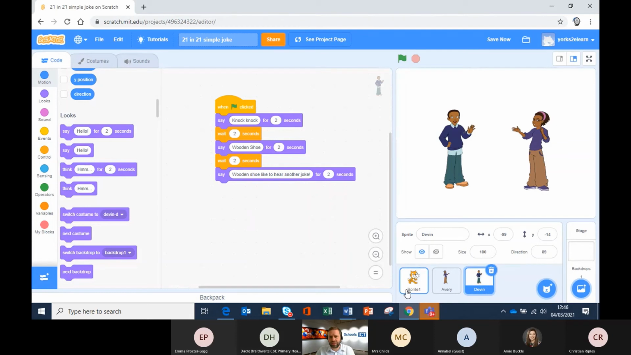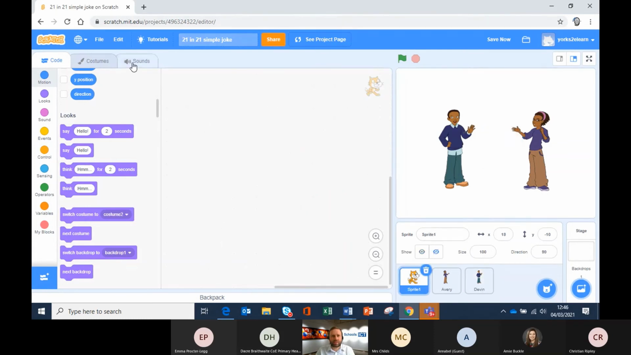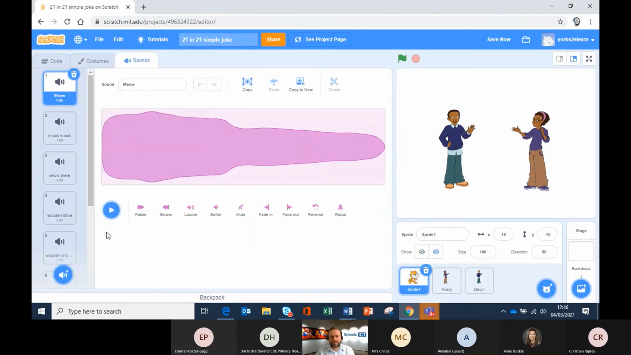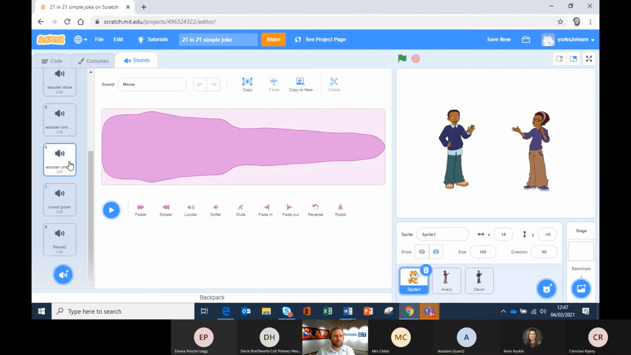Do you remember how my scratch cat has some sounds attached to him? Well, these sounds I can drag into my sprites. So you'll notice I've got a knock knock sound there. These are all pre-recorded from my voice, so apologies for that. I'm going to put knock knock onto Devin's sprite, just so he's got a copy of knock knock. Who's there onto Avery? Wooden shoe onto Devin. Wooden shoe who onto Avery. And then I've got wooden shoe like to hear another joke onto Devin.